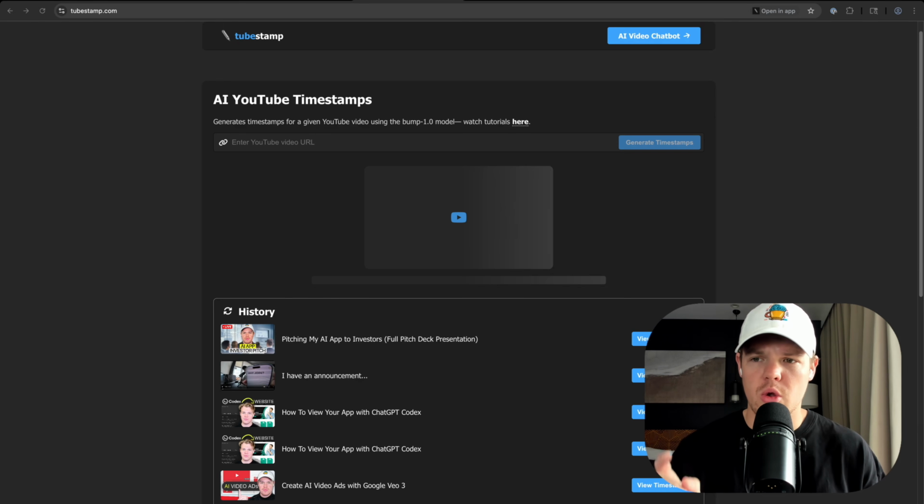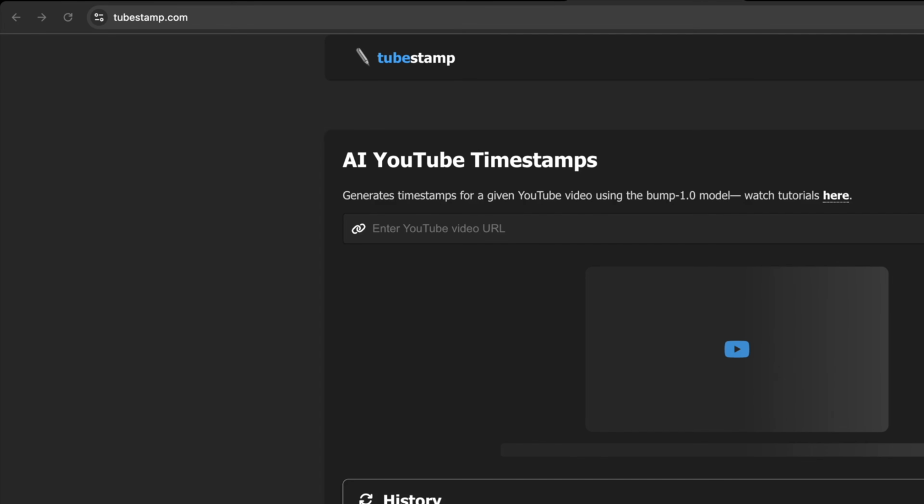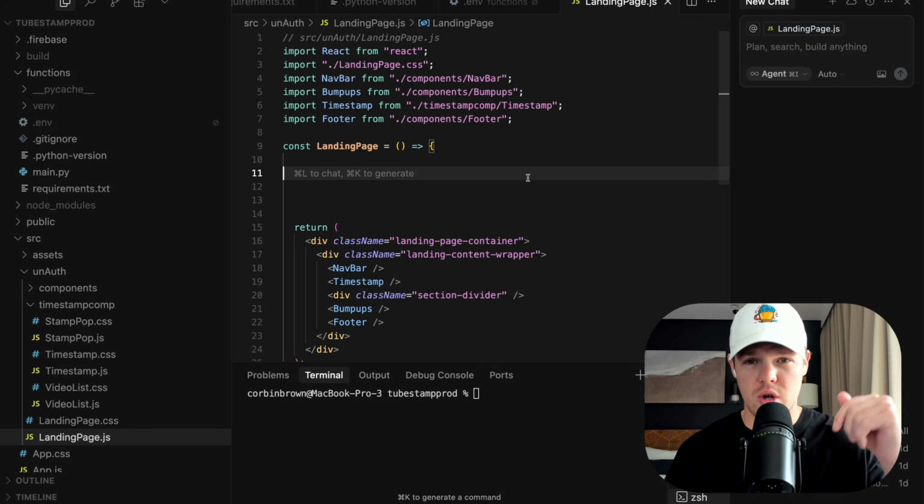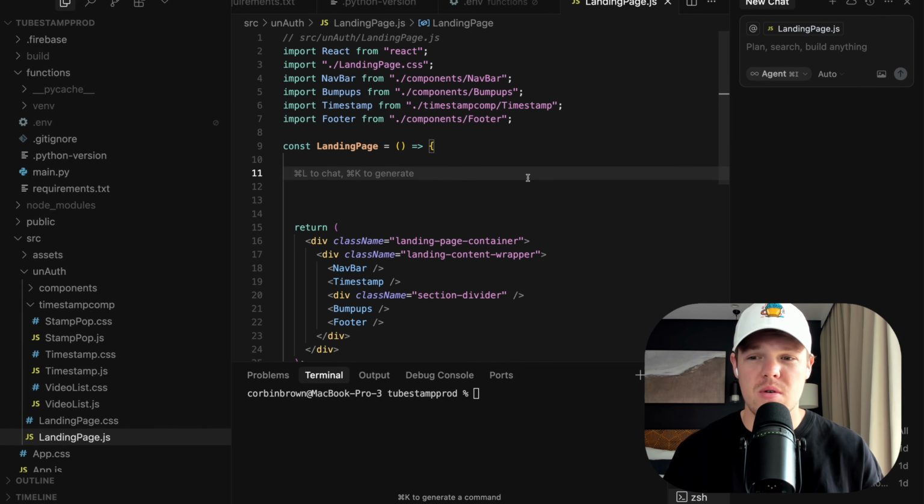In this series, you're going to learn how to actually deploy this software to a real website link, tubestamp.com. Don't believe me? Search it. It's real. I'm also open sourcing the entire code. Look in the description down below. There's going to be a GitHub repo that's going to allow you to download this entire software end to end.